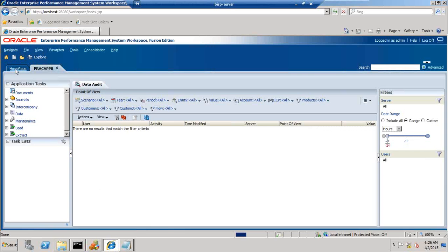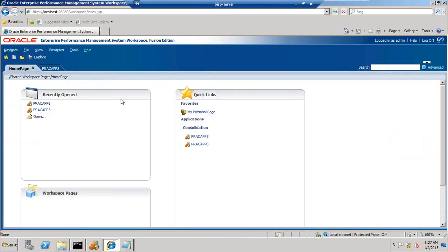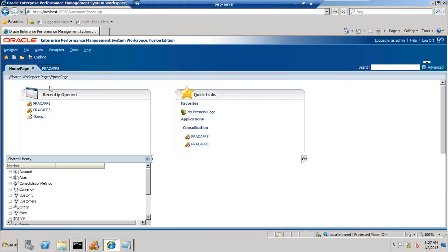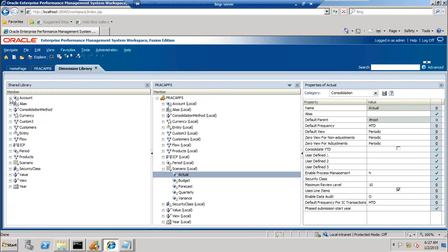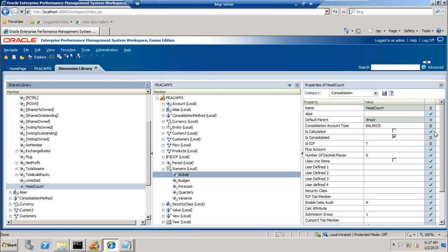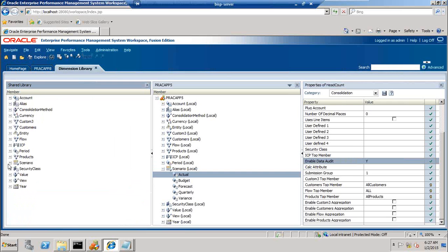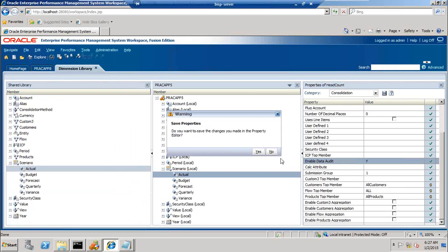In addition to this, you can also enable this property from your dimension library. In case you are using an EPMA application, you can go to the dimension library, select your account and scenario, and set the Enable Data Audit property to yes. Select the respective account. There's a property Enable Data Audit on the right side; make it yes. The only difference here is a browser-based interface. Correspondingly for scenario, select the scenario dimension and set the Enable Data Audit property to yes.